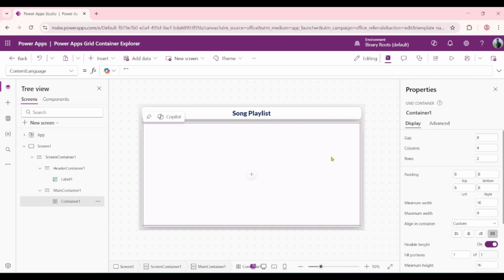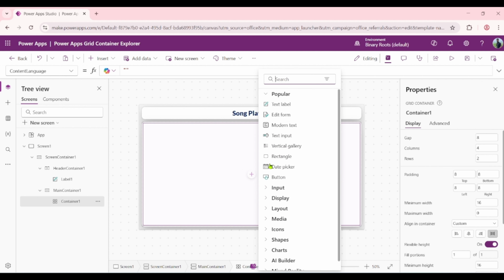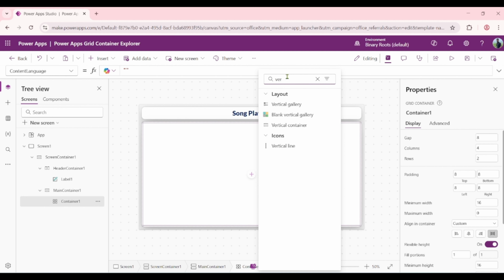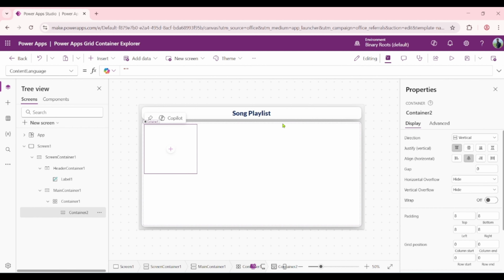So now add the control inside the grid container. Simply click on this plus icon and then choose. So here I want to add the vertical container. I simply search the vertical container and then select it. After adding the vertical container, I want to change the properties of this container.